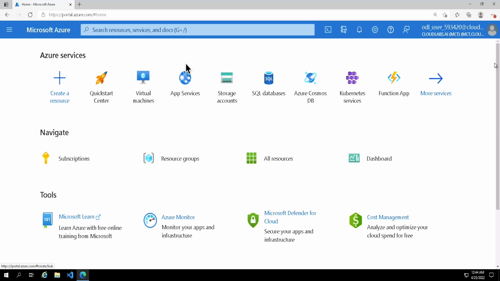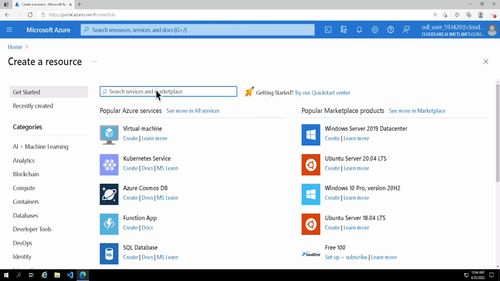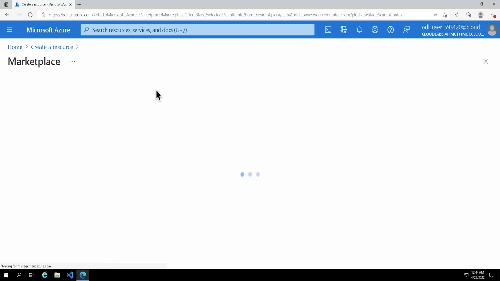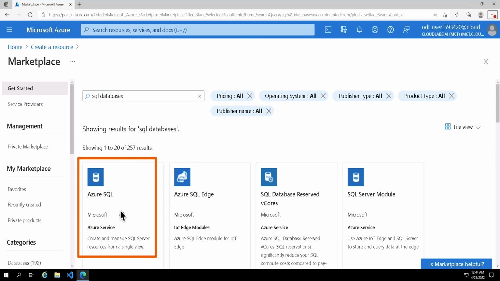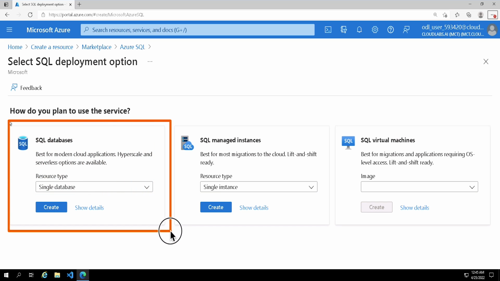To create an Azure SQL database, click on Go to Resource, click on Create a Resource, type in SQL Databases and hit Enter, select the Azure SQL Microsoft Azure service and click on Create. Within this, we can create either Azure SQL databases or SQL managed instances and SQL running on a virtual machine as well. For this demo, I'm going to specifically limit myself to talking about Azure SQL databases. We will talk about Azure SQL managed instance and SQL running on virtual machines and the differences between these two in upcoming videos. So click on Create.